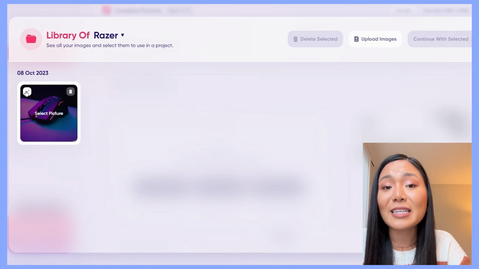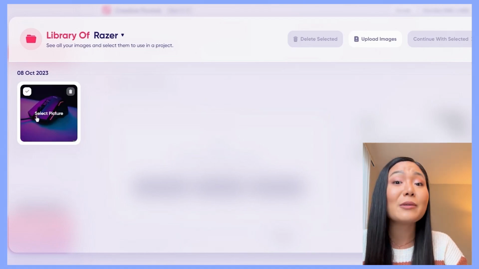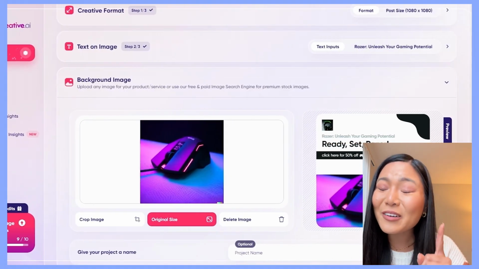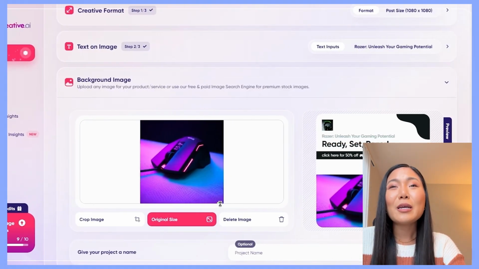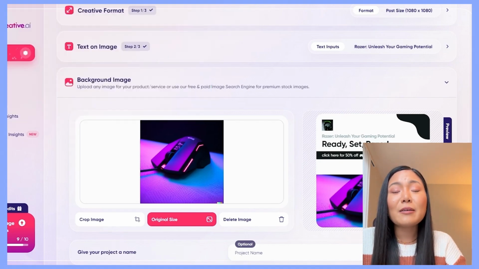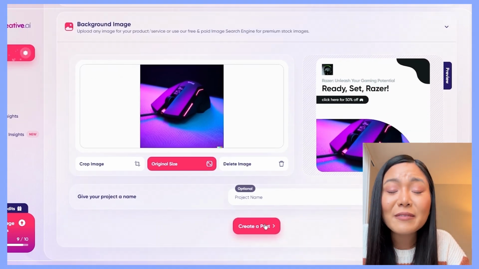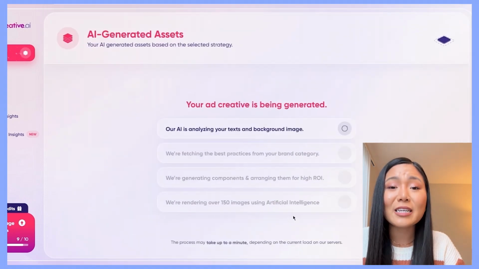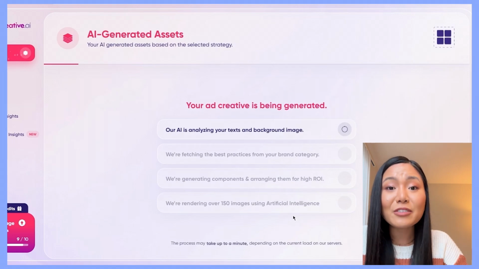So once you've selected the picture, basically from there on out, you're going to continue with the selected picture, and look at that. It's going to add the image accordingly, which is pretty incredible. And you can crop the image if you want to, to fit it in. So once you've done all this, you're going to go ahead and click on create a post, and obviously it's going to create tons and tons of different posts for you.